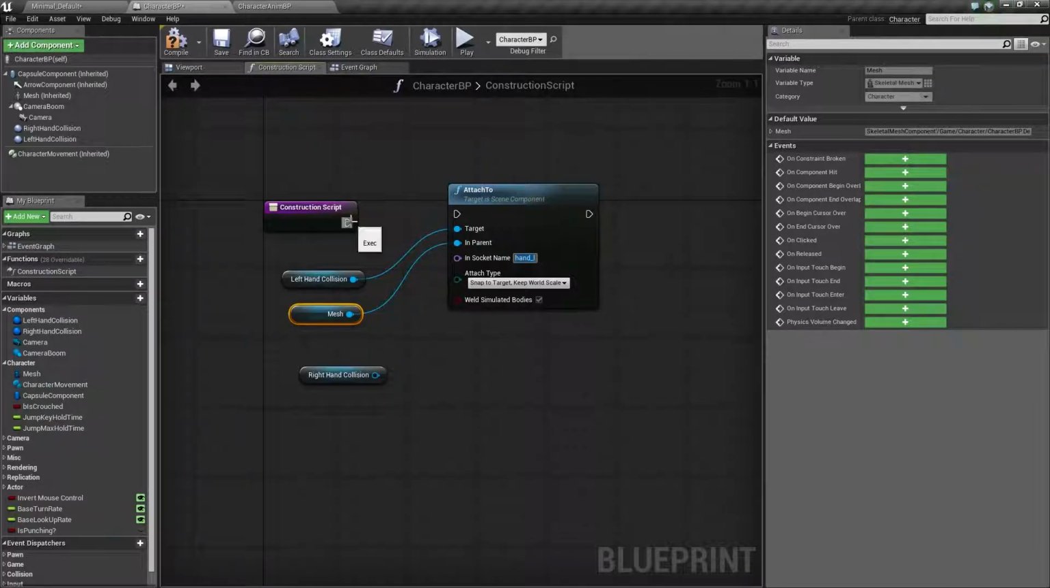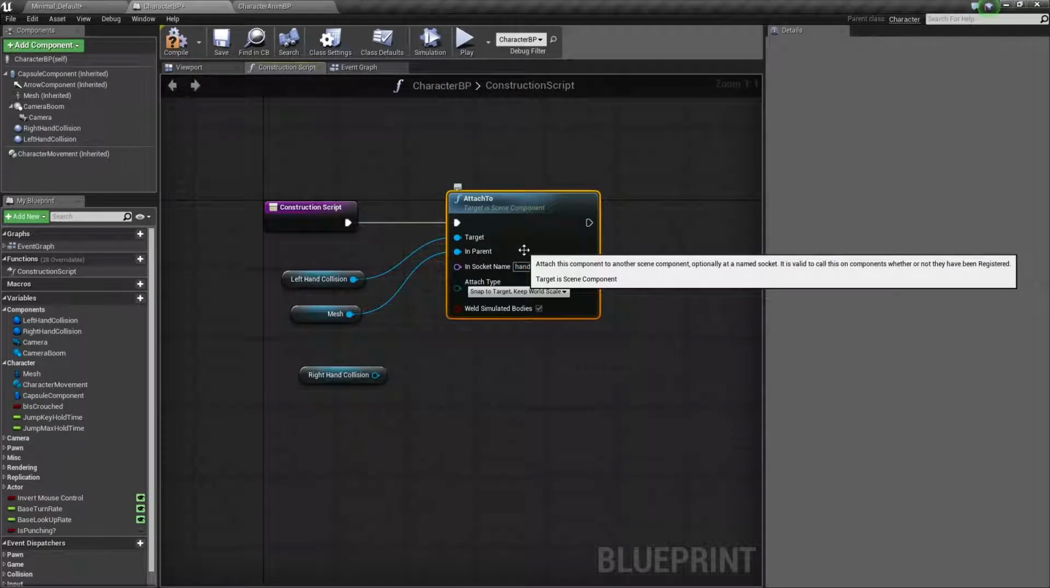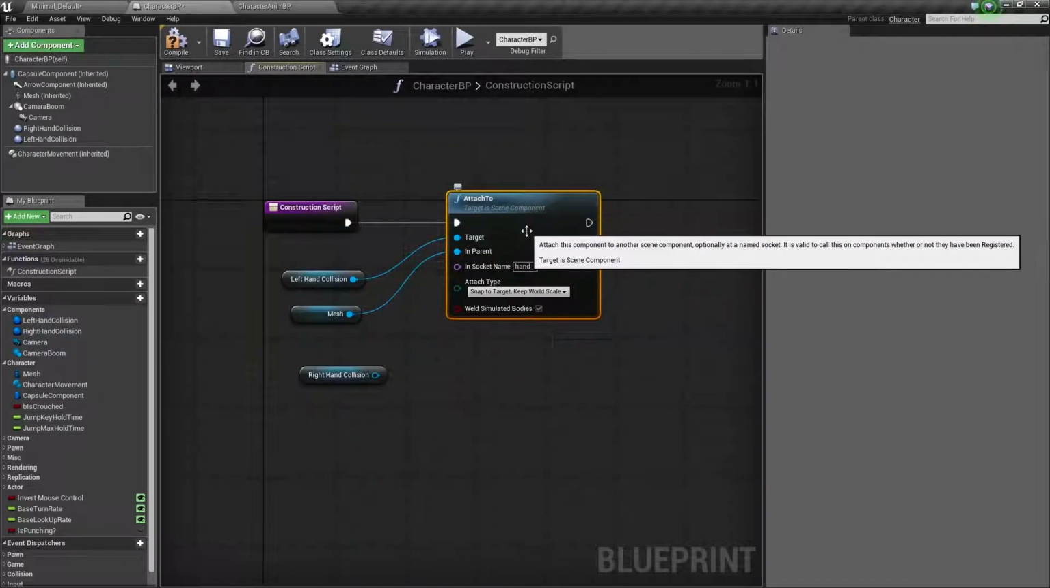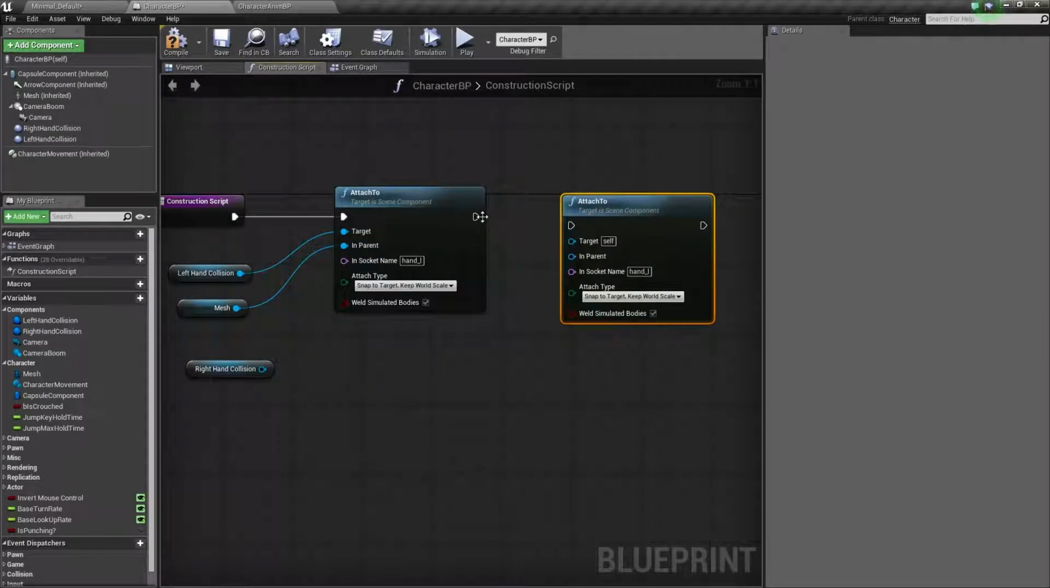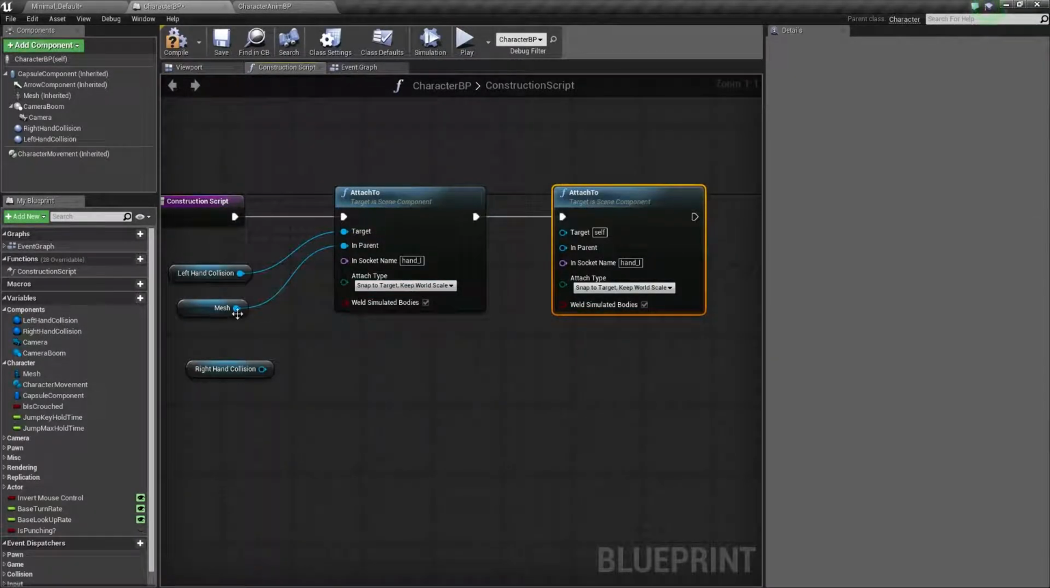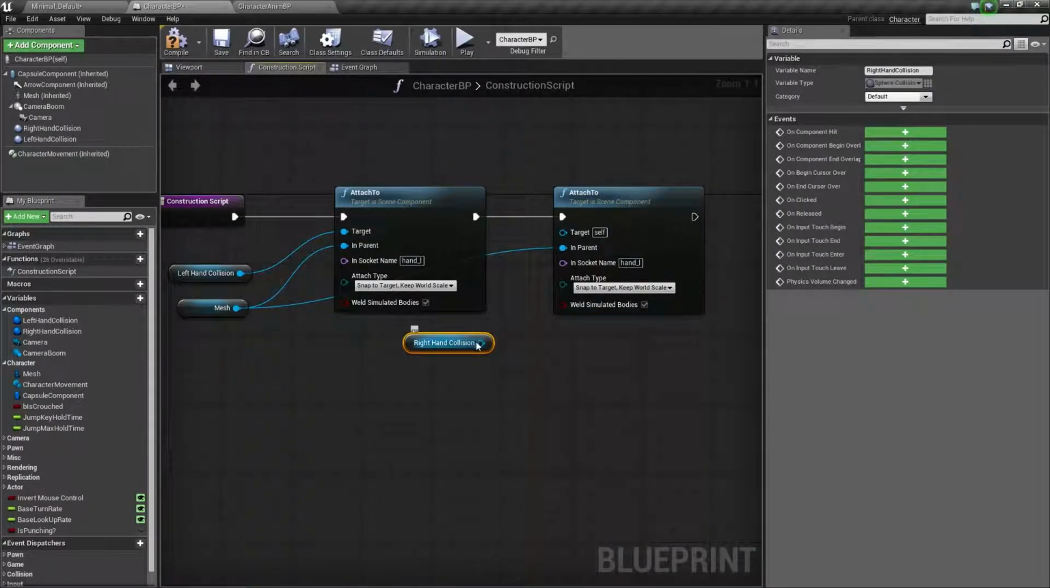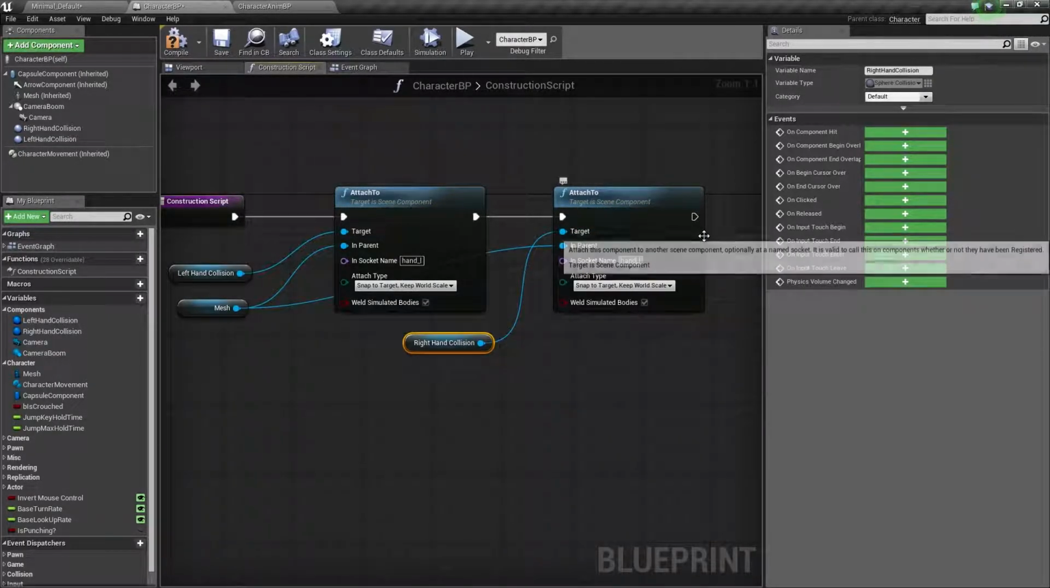I think we're done. We can connect our construction script now to our attach to. And then let's copy this node. Let's Control C and Control V and connect these together like so. And let's grab our mesh here and connect that as the in parent. And let's grab our right hand collision now and connect that as the target. Now we do need to change our socket name, so we're going to change this to hand_R.